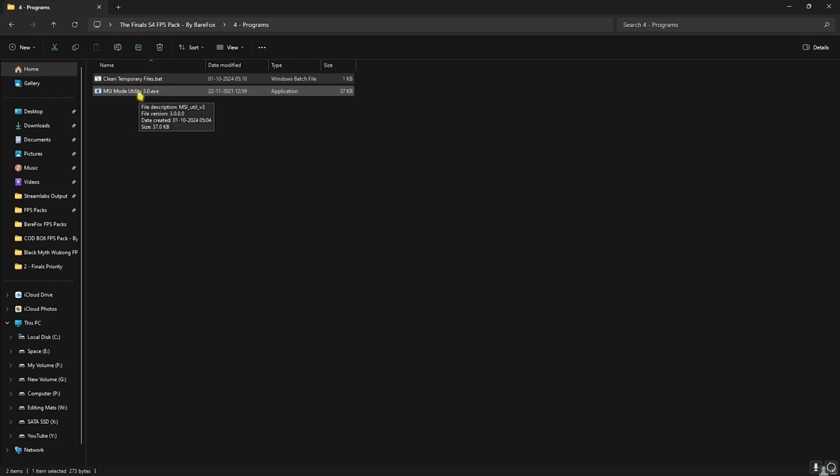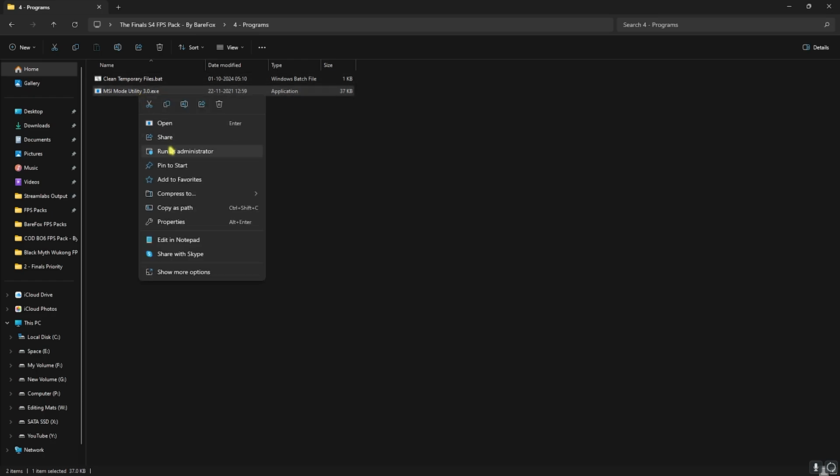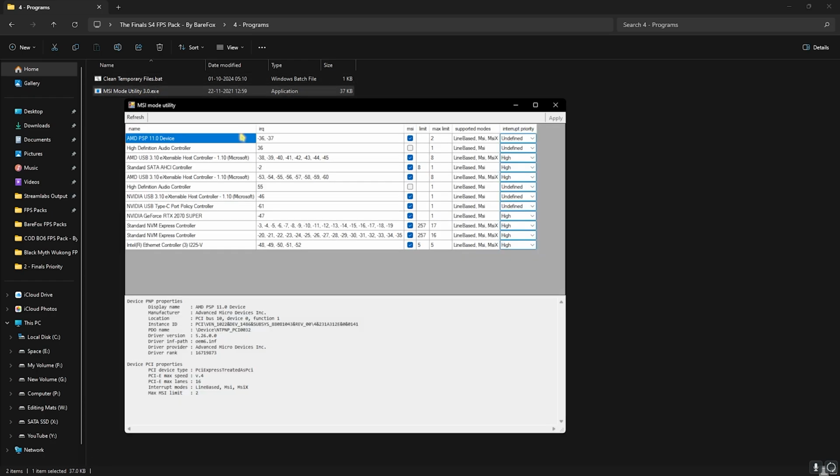Next is MSI Mode Utility 3.0. Right click and run this as administrator. Once this application opens in front of you, you have to search for your graphics card over here and then check the MSI button in front of it, and for the interrupt priority, set this from undefined to high, and once that is done, you guys can click on apply.